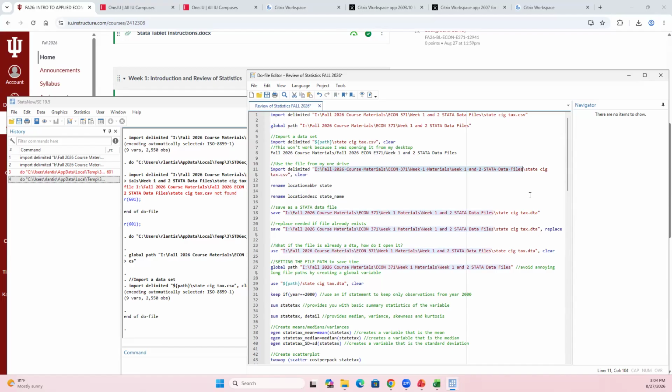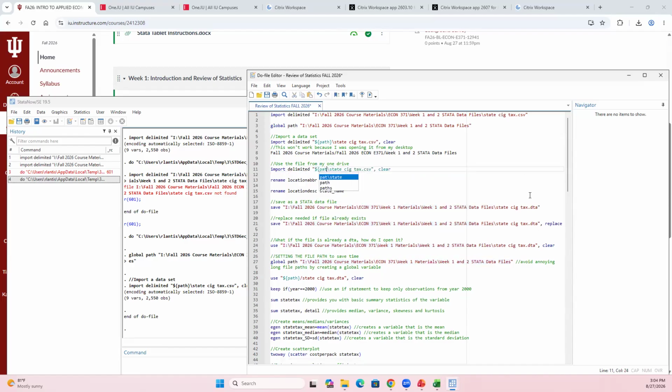So we'll just keep using that same kind of folder path here. I'm just going to import it again, just to show you that, do different lines here. So I'm going to open that up again.